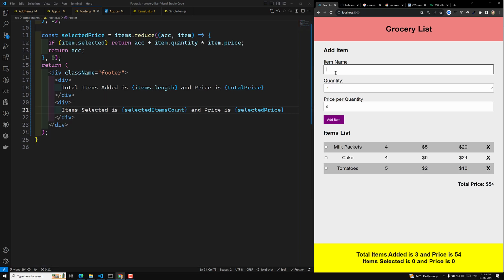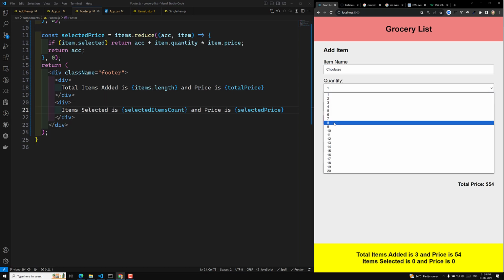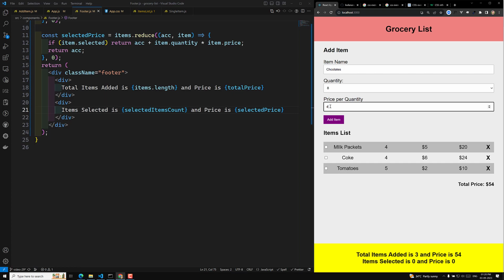Fine. And I will write another one, anything, whichever, chocolates. I want to purchase the chocolates, around 8, each one is around $4. So these are the items which I need to purchase from the grocery. So total items added in the list is 4, the total price is $86 it should be, and the items selected from the grocery list is 0 and the price is 0, so we haven't selected anything.